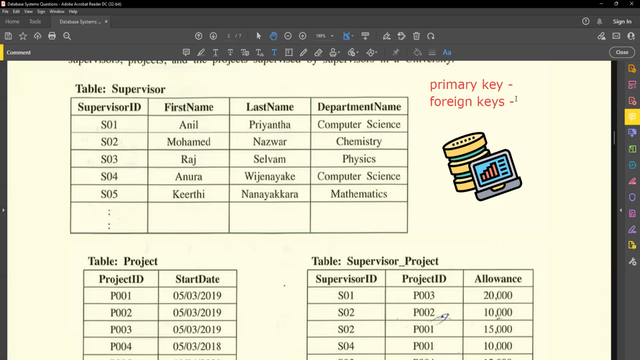Yes. Sichda, can you tell me what is the primary key for the supervisor table? Okay, good. Devmini, can you tell me what is the primary key for the supervisor table?